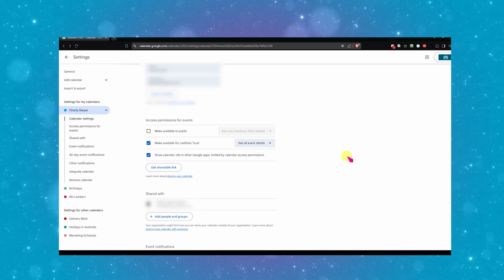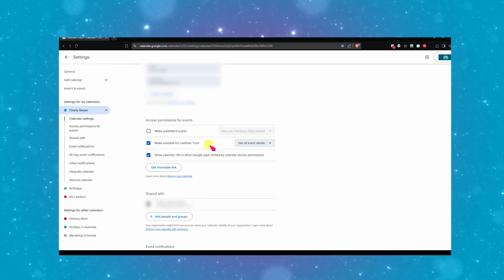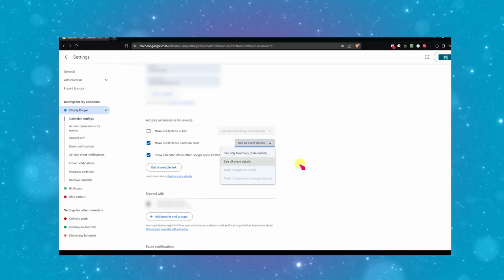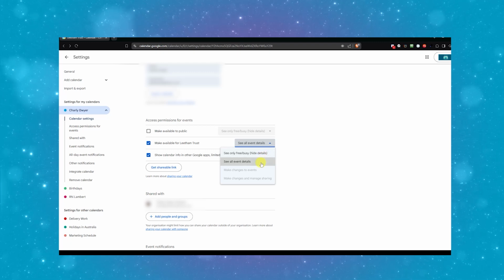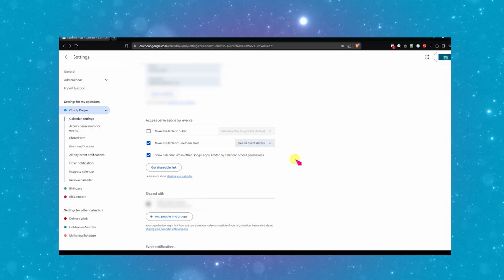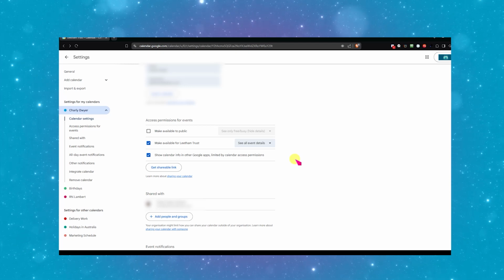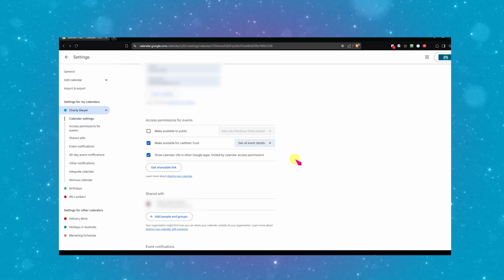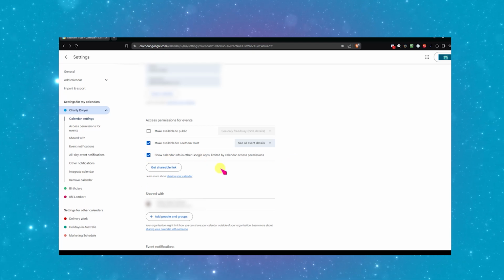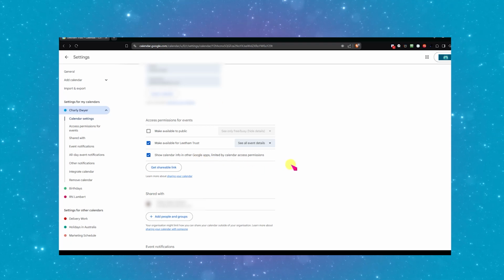This is a Google Workspace option. I can make it available to people within my organization. And from there, I can do the same thing. I can say show free busy times. I can say see all event details. I've chosen to allow anyone who is within my organization who has access, who I give this shareable link to, the ability to see what's going on in my life. I can also share calendar information with other Google apps, and it's limited by the calendar access permissions.